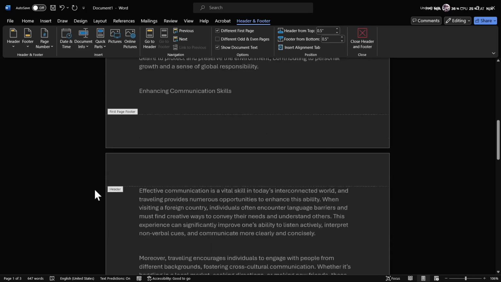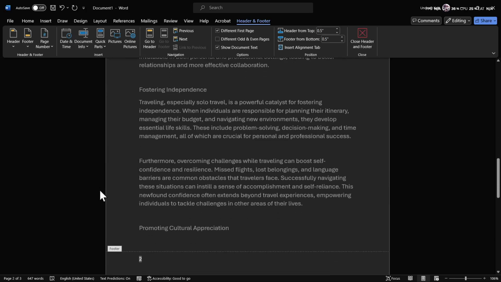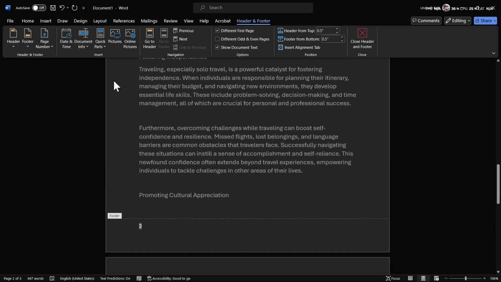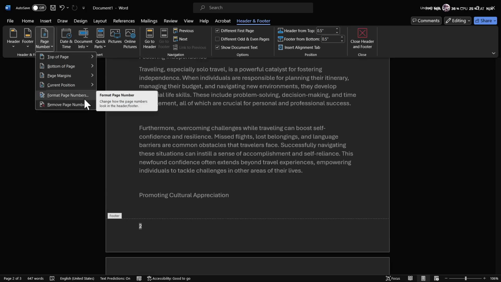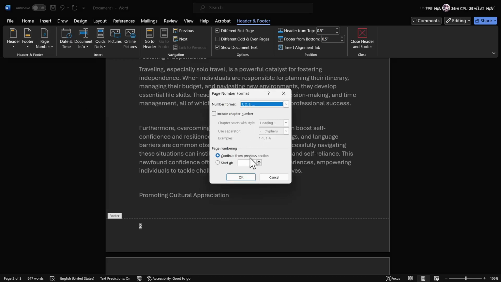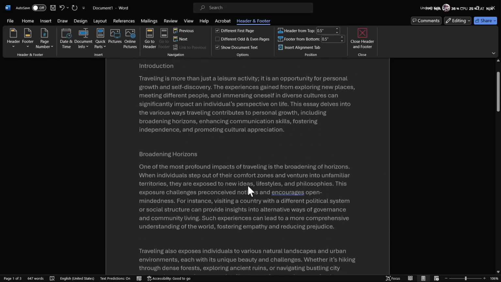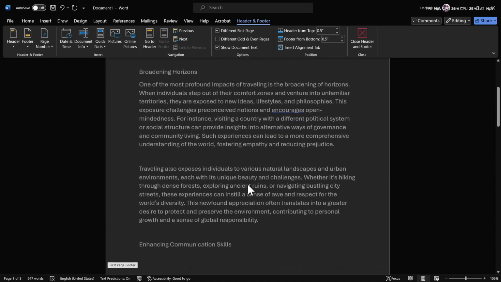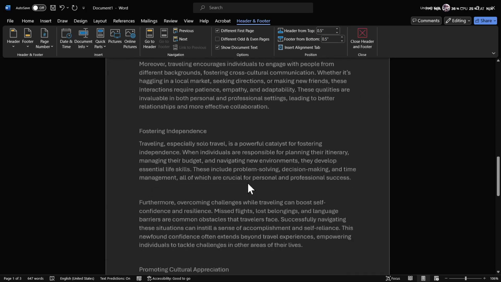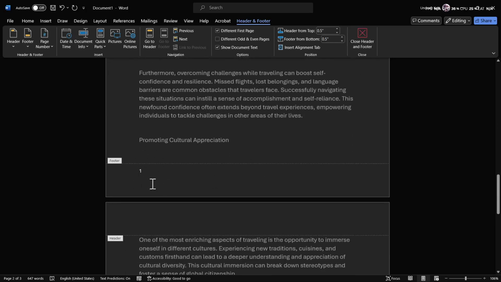Also, if you want the second page to start from 1 instead of 2, you can go to Page Number from here, then click on Format Page Numbers. From here, you can click on Start At and then click 0. Click OK. As you see, the first page won't have a number, but the second page will start at 1, as you see here.